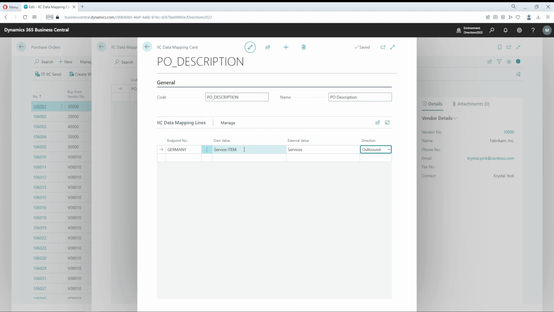Then we can decide what is the direction of the mapping. If the mapping should be applied when sending the data, so direction outbound, or when receiving the data, direction inbound. So we can set up the mapping either on the sender or the receiver side. And you can have multiple lines for different endpoints.